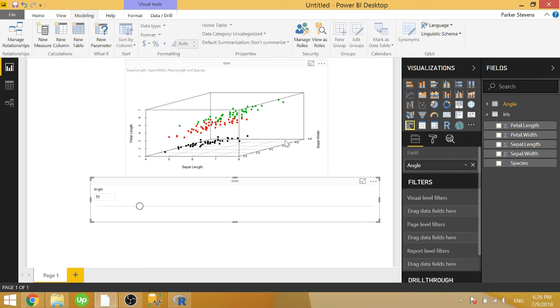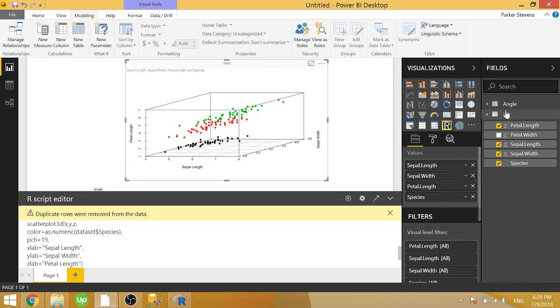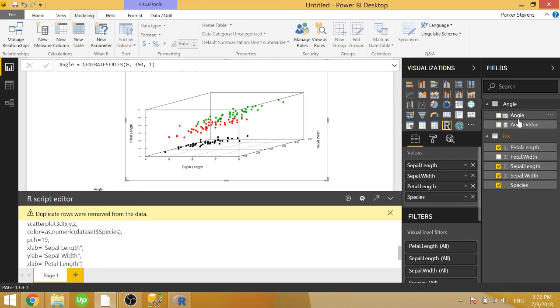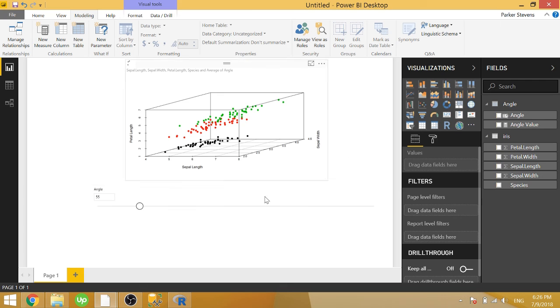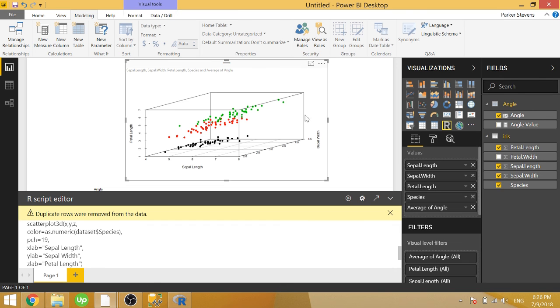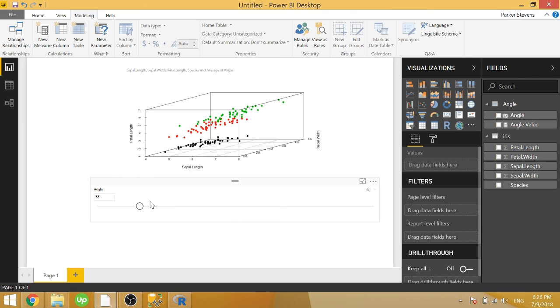So we're going to want to bring that value into our R visual. Let's go ahead and click on the R visual and come to angle and bring that angle column into the bottom of what we're bringing into the R visual. And you see right now that says count of angle. We actually want to set this to average. So basically it's going to take in whatever number this is and pass it into the R visual, but it's going to pass in the average, which doesn't make too much sense. It's passing in the average of 55. So it's going to pass in 55.